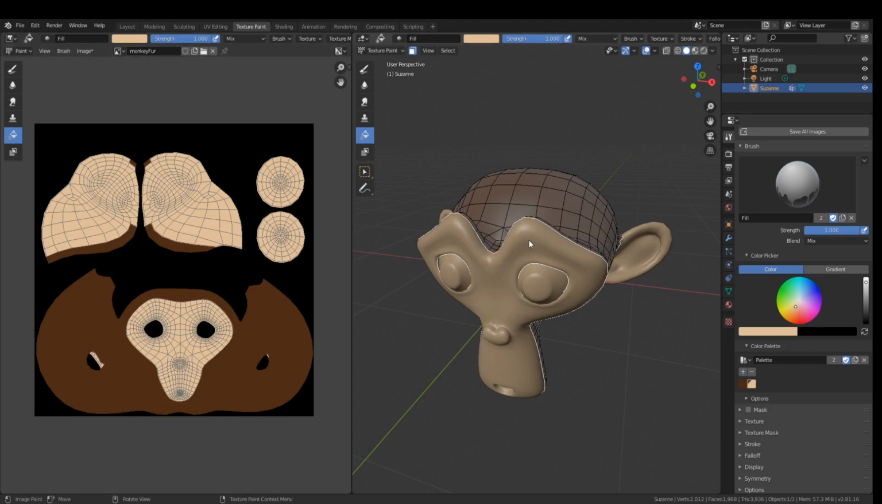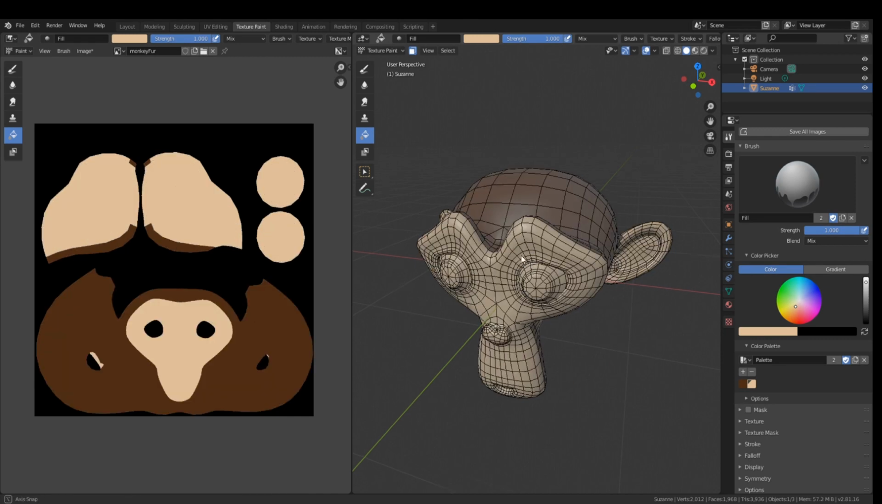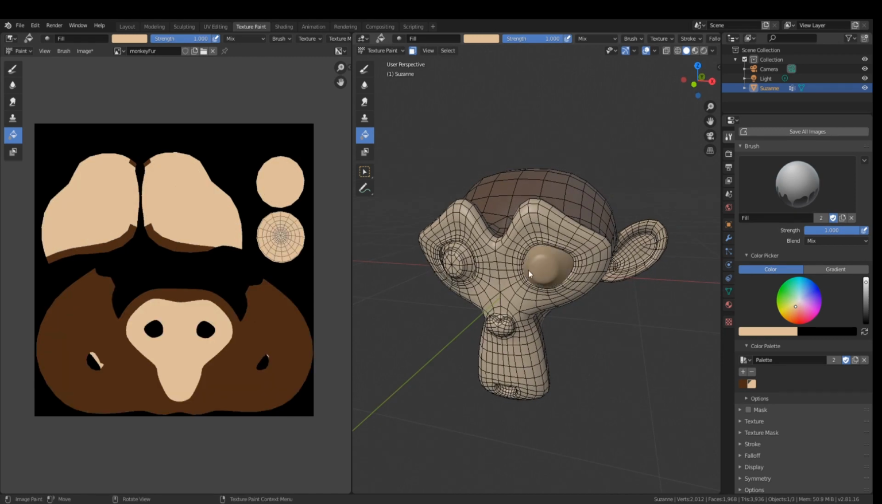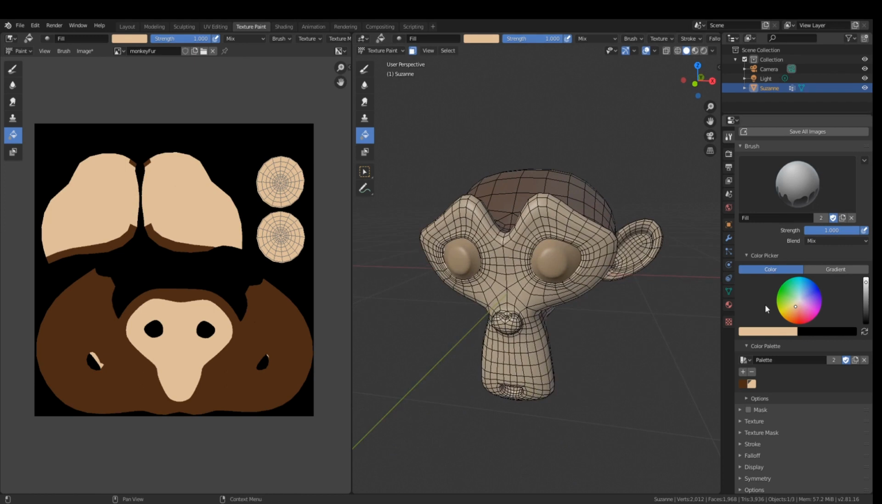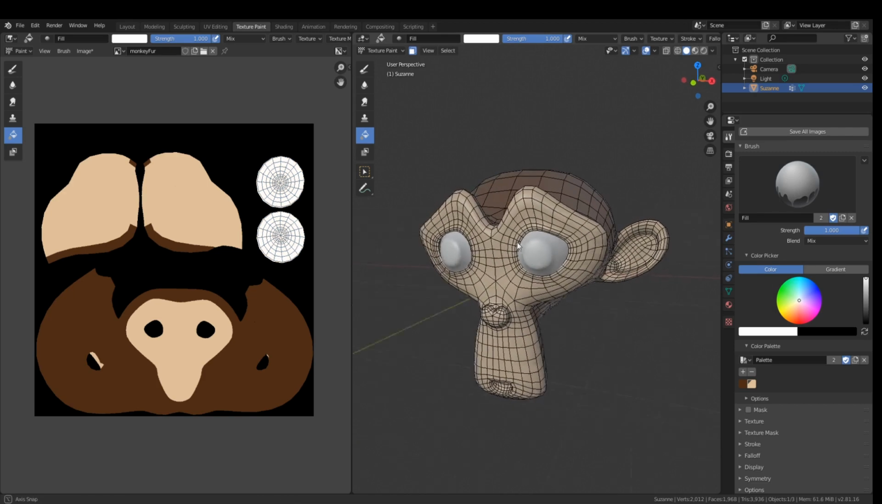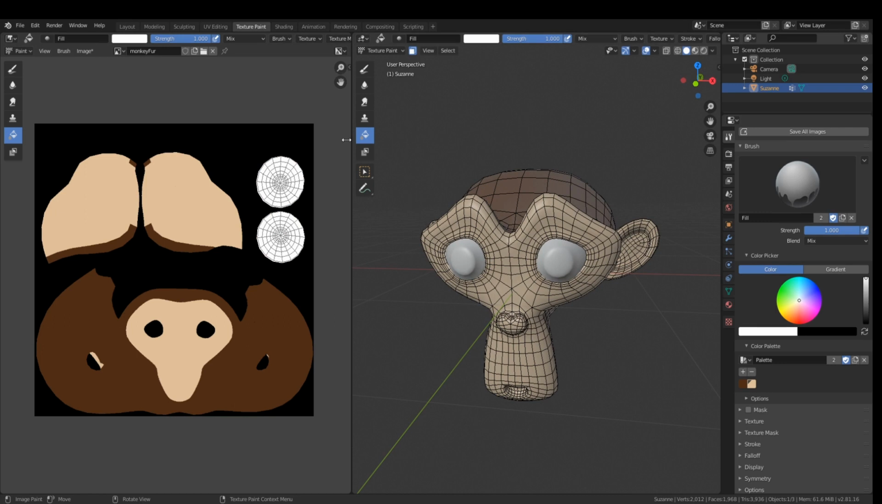So let's press A twice to deselect everything. Press L to select the eyeballs there. Now let's use a whitish color. Let's take saturation all the way down and go for bright white there, and we can flood fill those areas too. Now we want the pupils.